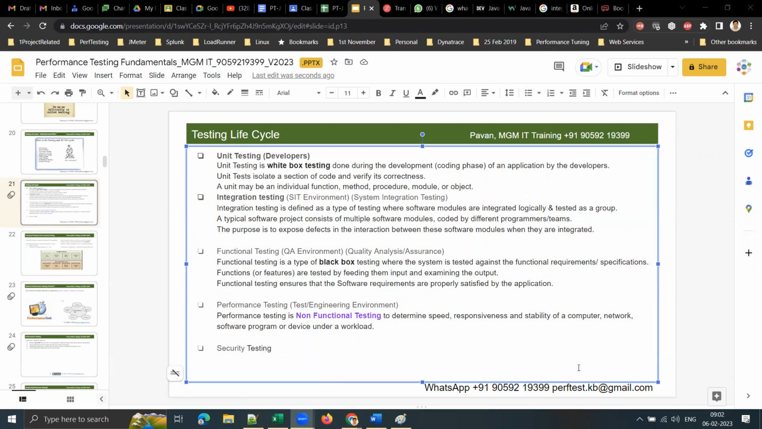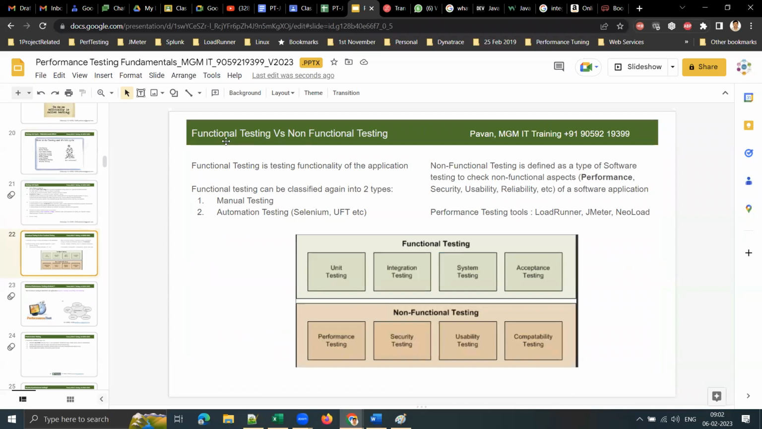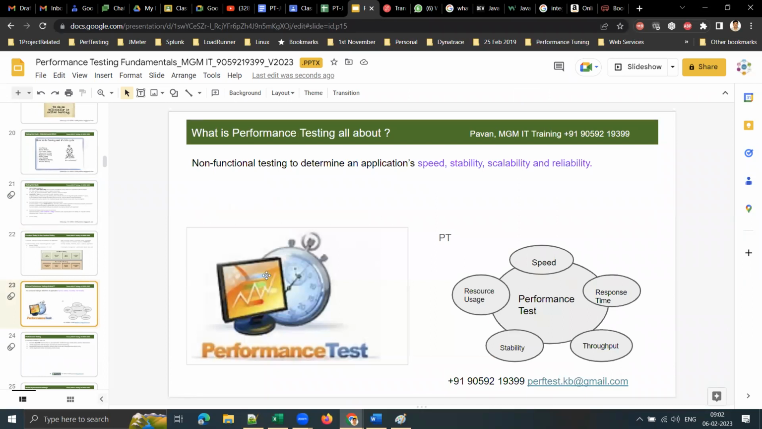We'll continue tomorrow. So these are the different types of testing. Apart from this, you have other types of testing, like penetration testing. I think penetration testing is also part of security testing. There are a couple of other types of testing as well. All these together make the testing life cycle for any software application. Tomorrow we'll discuss the difference between functional testing and non-functional testing, and we will discuss more on performance testing. Any queries before we close the session for today?